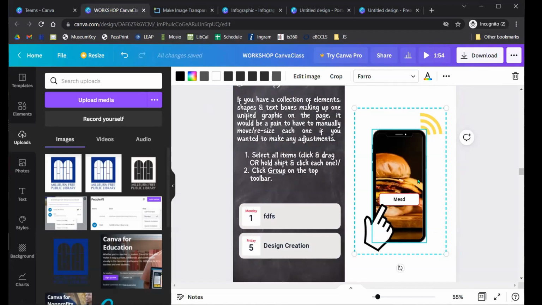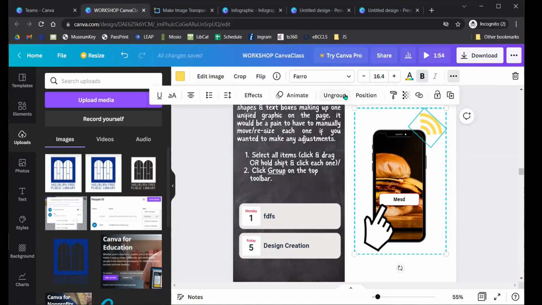How do you bring things to the front or the back? So that yellow signal strength thing that you have, it seems like you have it behind the phone.